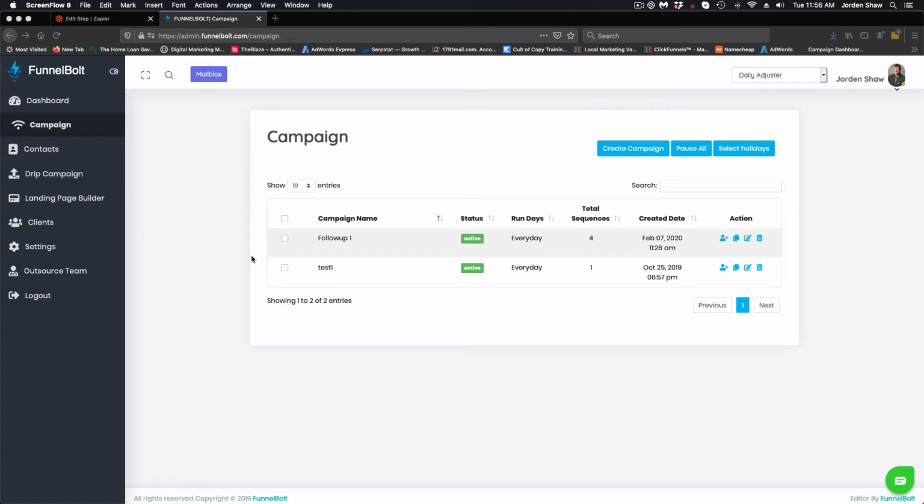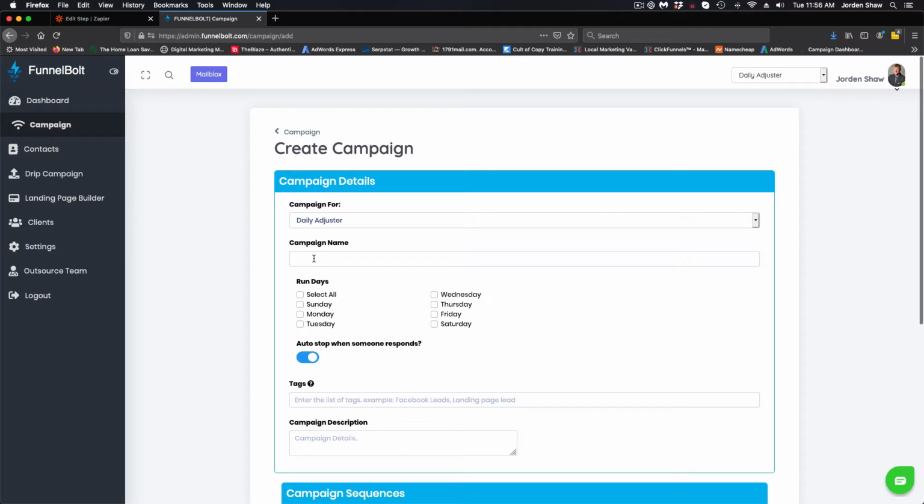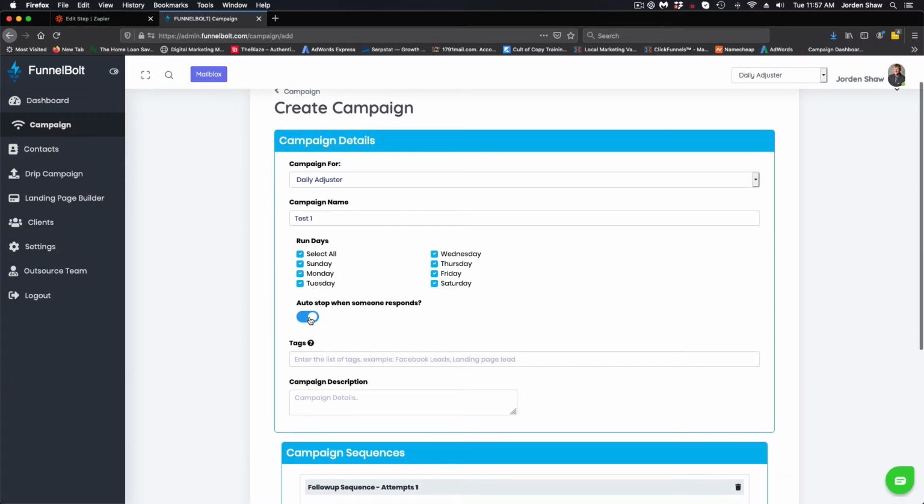To create a follow-up campaign in Funnelbolt, I just need to be in the campaign tab, and we're going to click create campaign right here. Wait for this to load, and we're going to name this whatever you need. And the campaign is for the account that you are in, okay? So we're going to run this in this account, and we're going to select which days we want it to run and whether or not we want to stop the response when somebody responds.